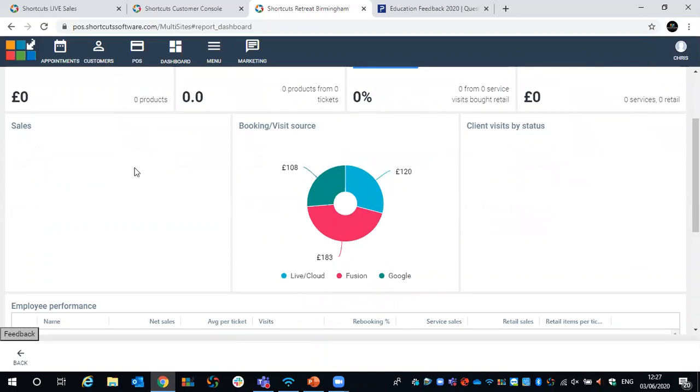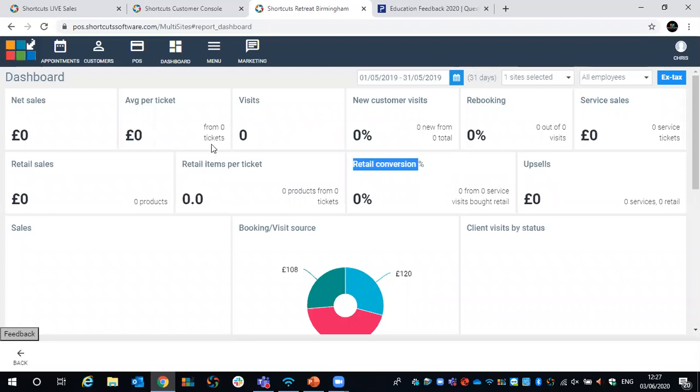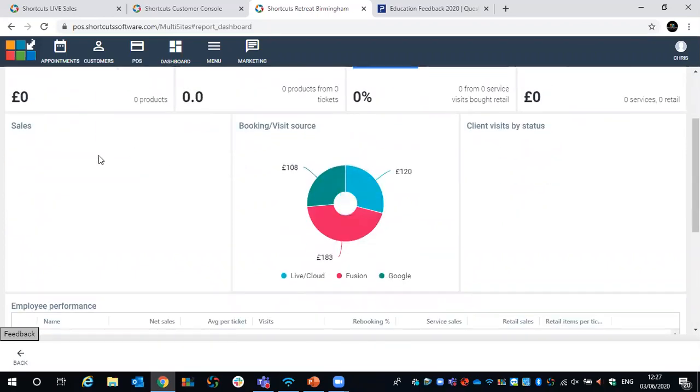Underneath, we've got 3 pie charts, okay? And most of this information replicates what we have at the top. So your sales, that is a pie chart of the types of sales, services, retail, that kind of thing. Booking, visit, and source are how clients make appointments in your salon.